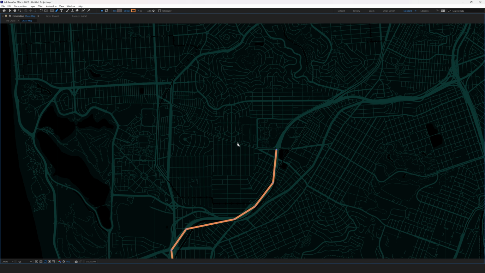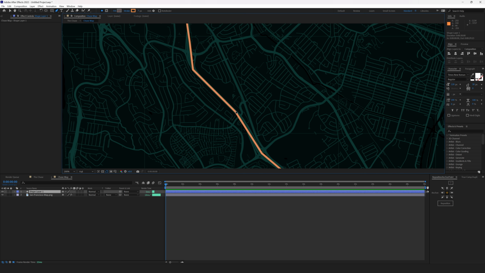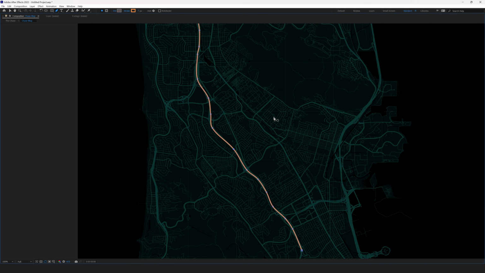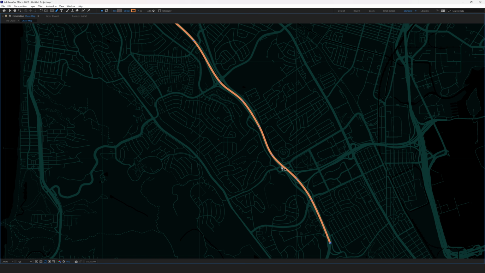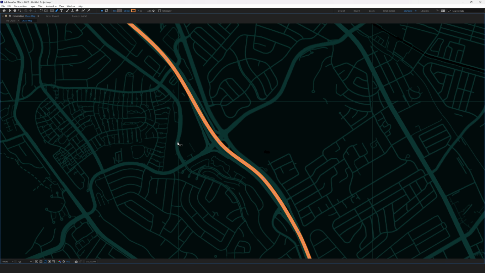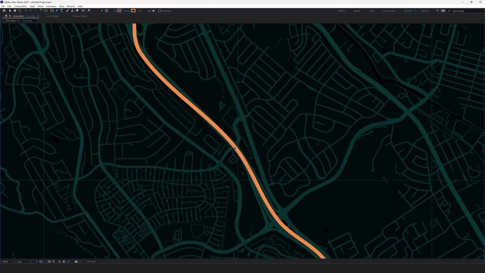I will finish drawing my path by turning into suburbia, somewhere here. After you've finished drawing, right-click on any point, Mask and Shape Path, Roto Bezier. This made the line smooth. And now let's make our line follow the road more precisely by dragging the points and adding new ones with the pen tool where necessary.